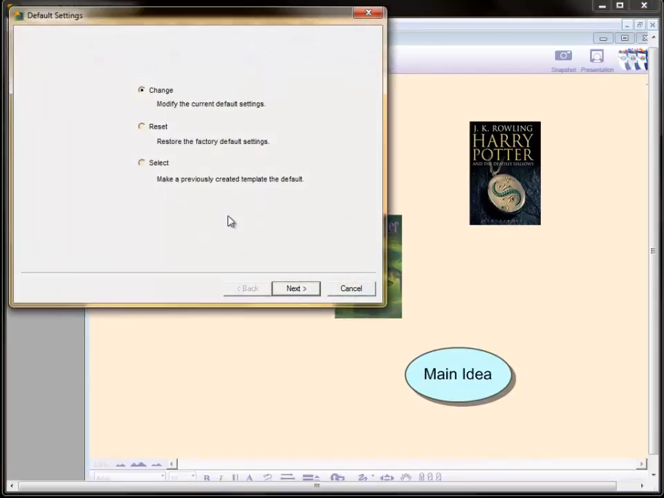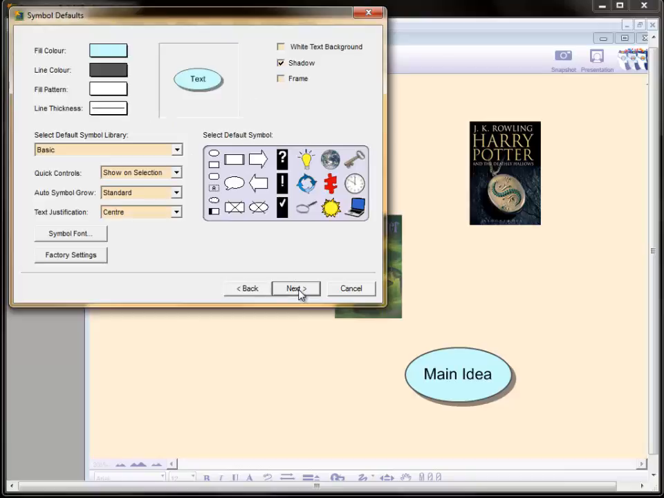So here, what we can do, we can reset them. This is useful if I do this a lot when I'm changing it for students that I'm working with. I'll go back and reset it once I've finished. But what we're going to do is modify the current default settings. So here, this is where you can start to influence the default template for Inspiration.